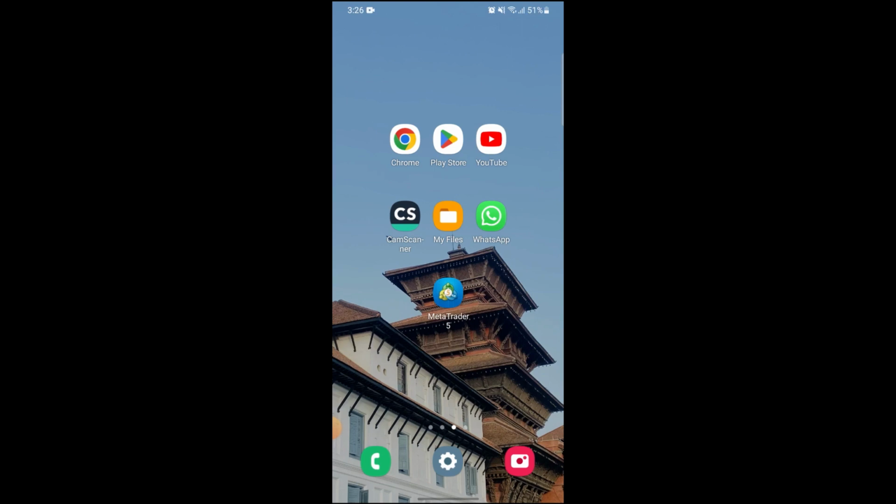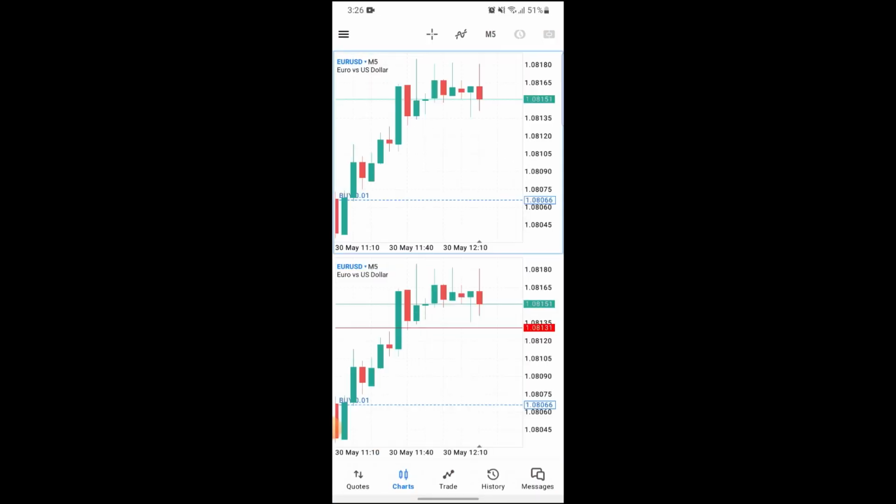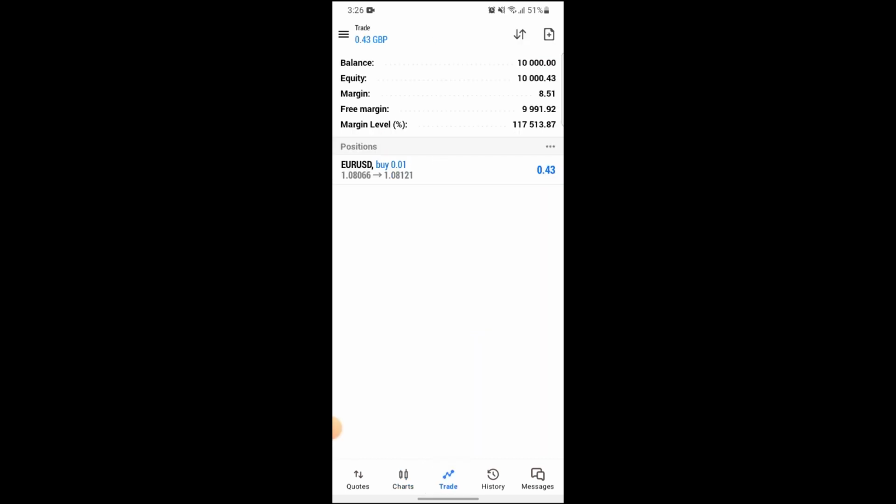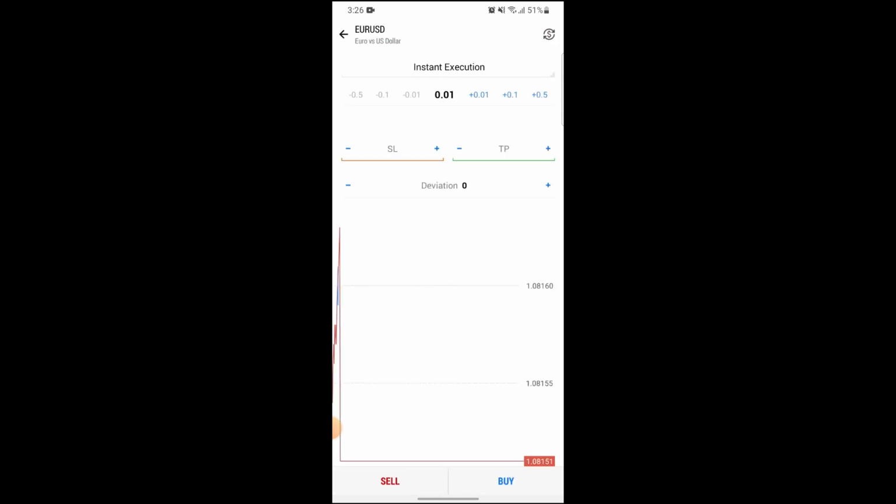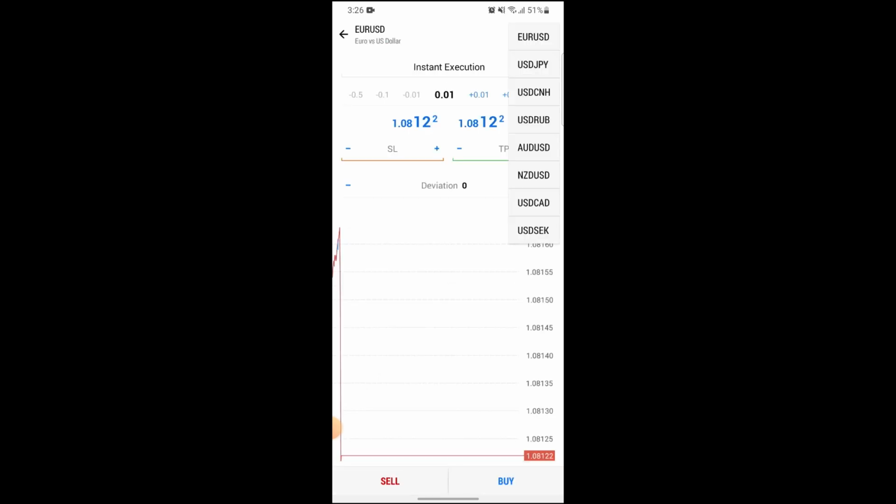First of all, make sure your device has a stable Wi-Fi connection, and after making sure of that, go into MetaTrader 5. And here you can see you're on your charts. Now just go on to your trades, which is on the middle bottom of your screen. After that, click on the top right icon on your screen, and here you can just choose any trade with any crypto of your choice.